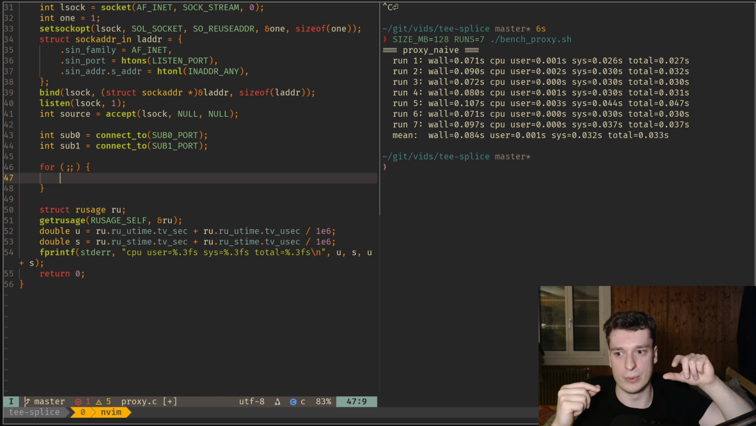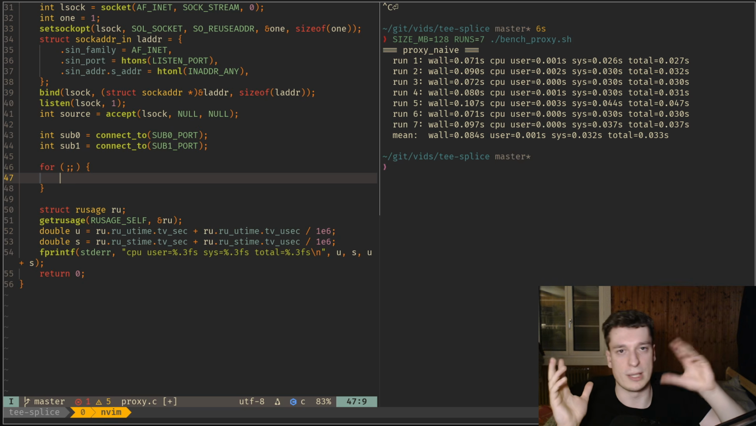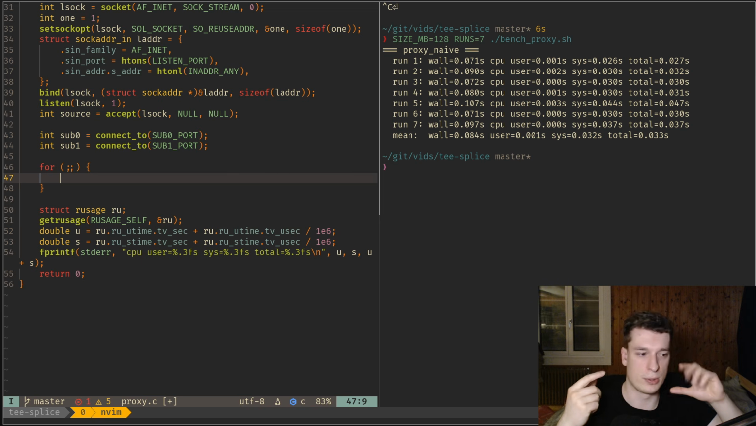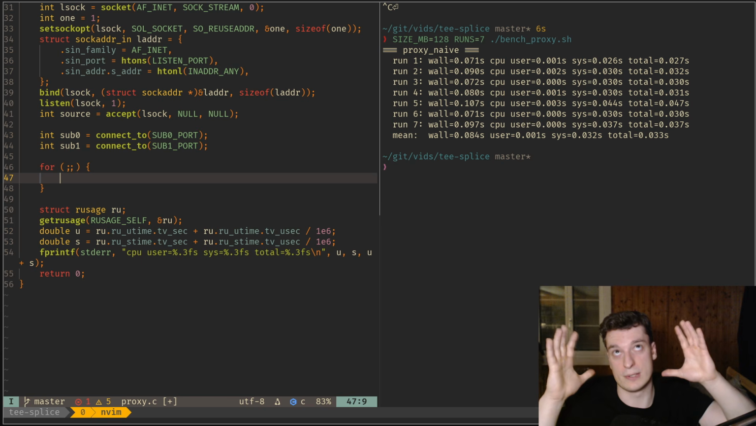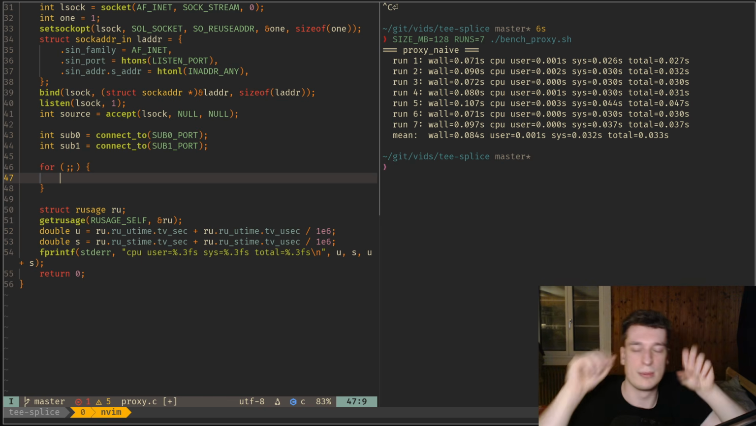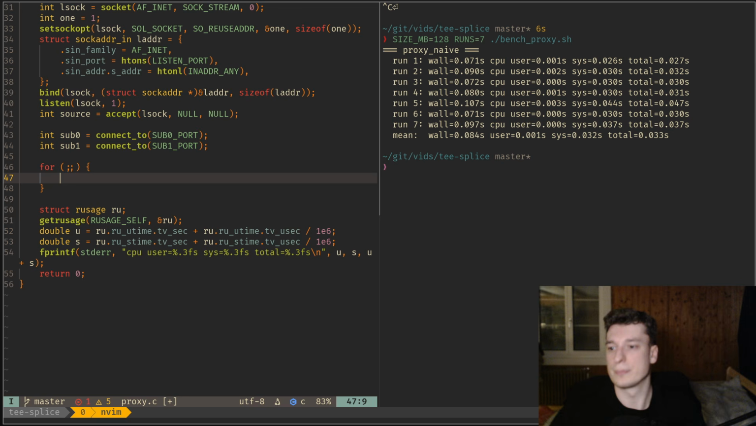Of course, duplicate should ring alarm bells in your head that it's going to copy the data, but it only copies it if it needs to. What tee is going to do is make a copy, but by incrementing a reference counter. So in reality, the copy is very cheap. Anyway, let's rewrite this.